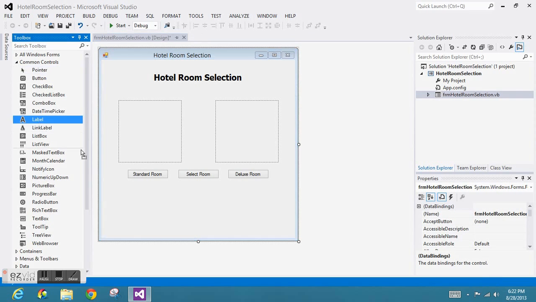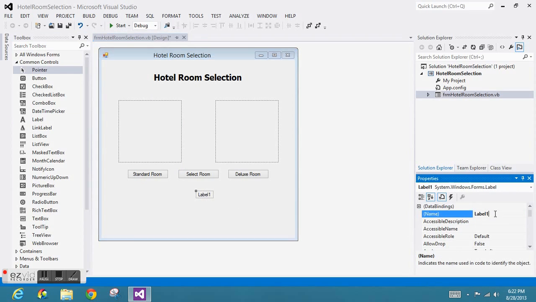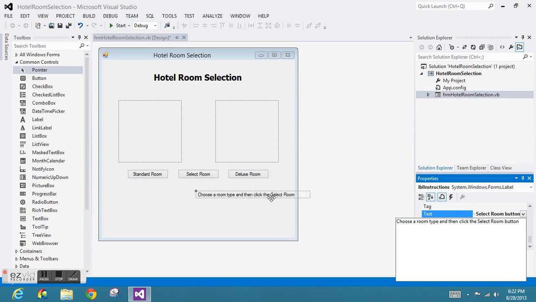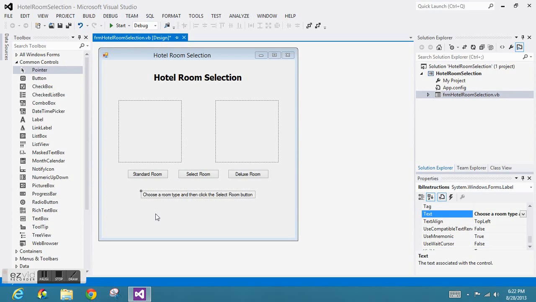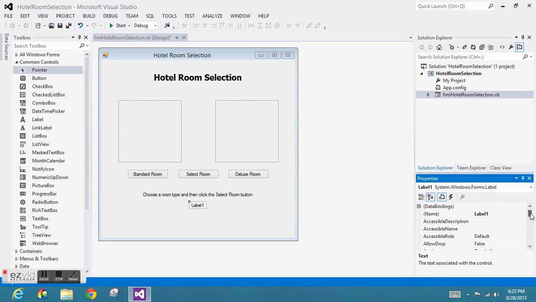Now I'm going to add some more labels. Alright, so this label is called Label1. I'm going to change it to LBL Instructions. I'm going to change the text. Now I'm going to change the text to: Choose a room type, and then click on the Select Room button. If I want to add more to one label line, I can click on the little button beside it. It'll make a bigger screen. I also want to center that in the form, so I do Format, Center in Form, Horizontal.